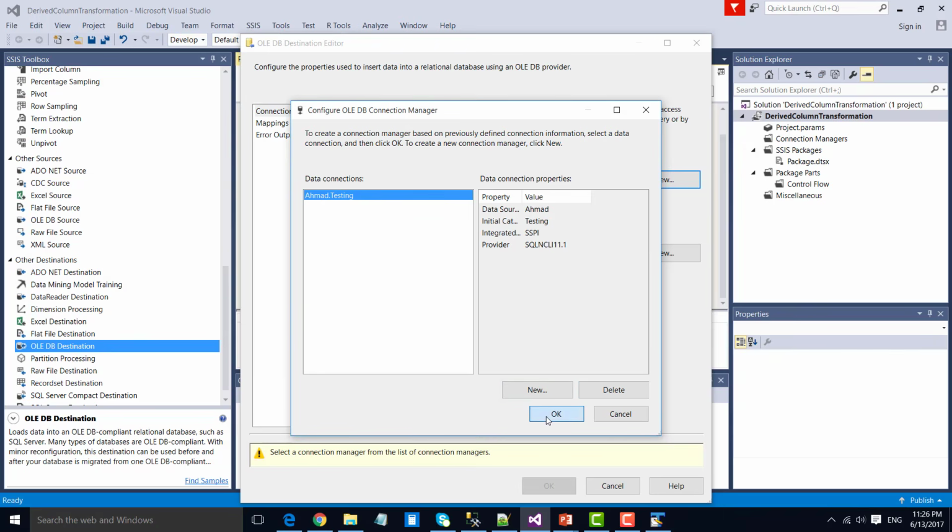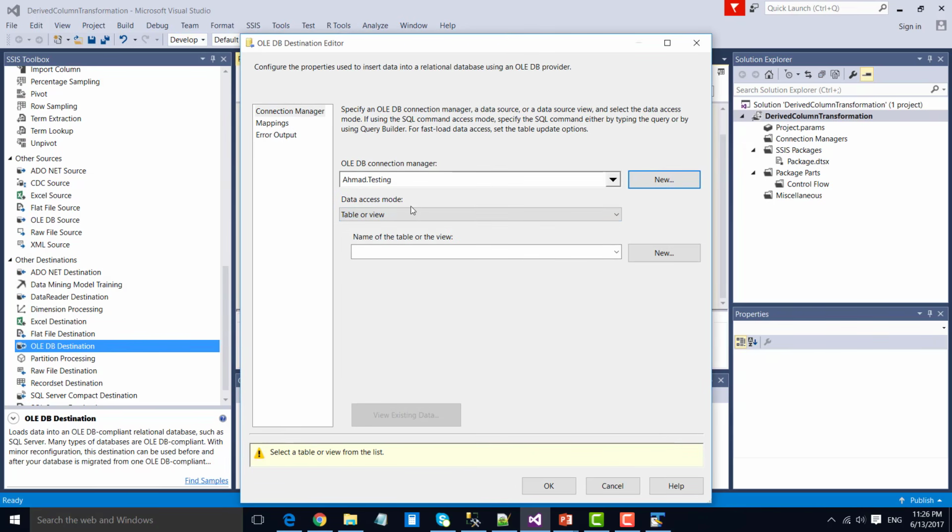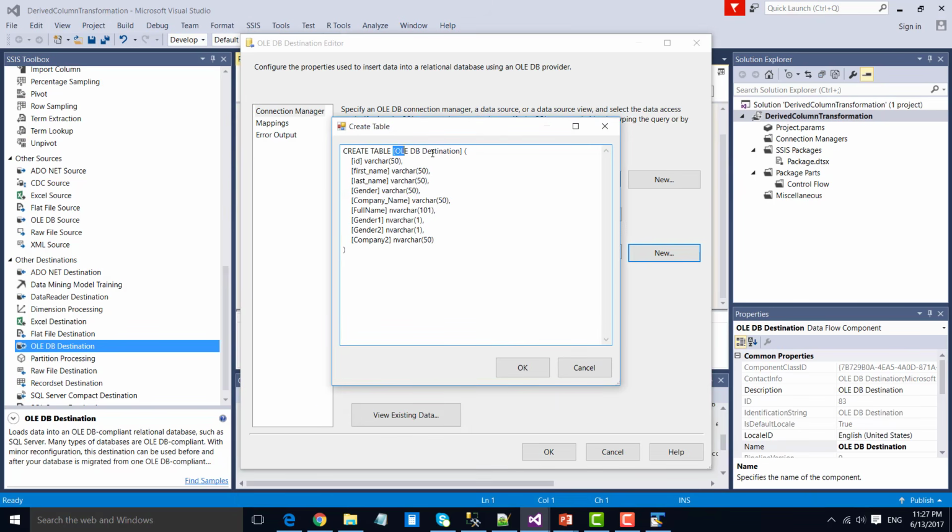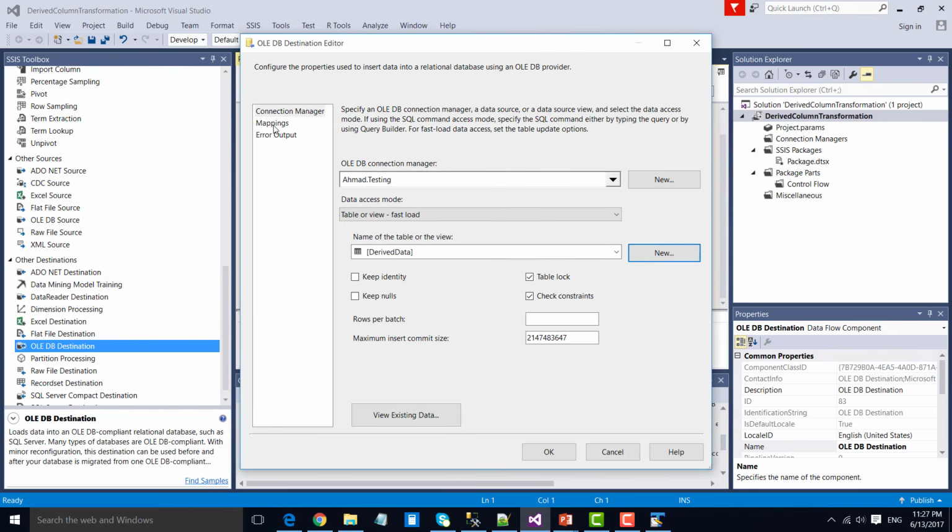Click OK. Okay, and change the data access mode from table or view to table or view fast load. It basically enables the bulk insert thing. Click new to create a new SQL Server table. You can name the table as derived data. Click OK, and then go to the mappings.